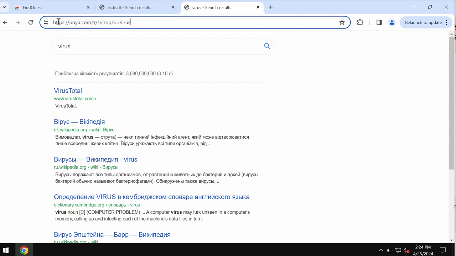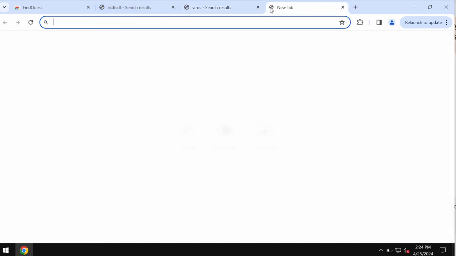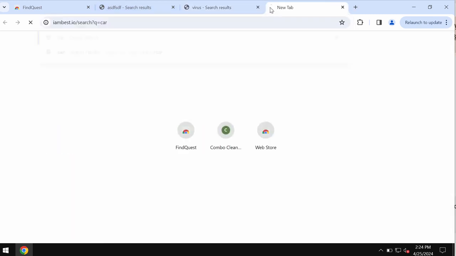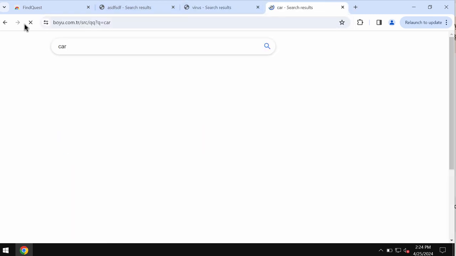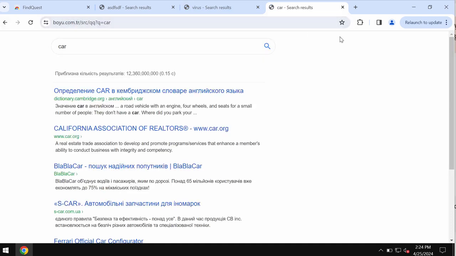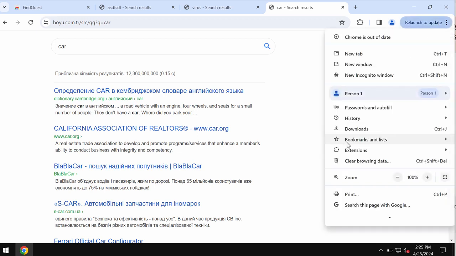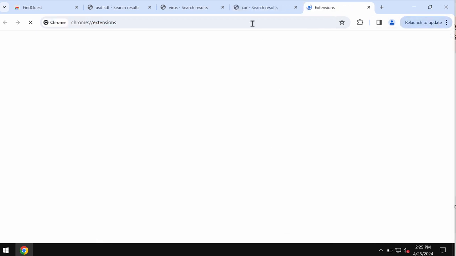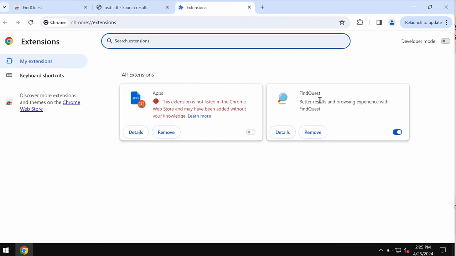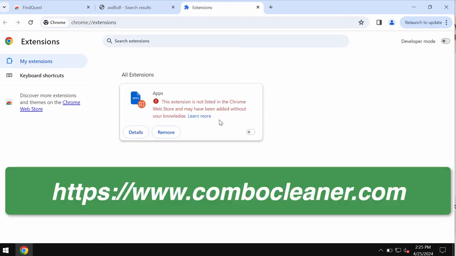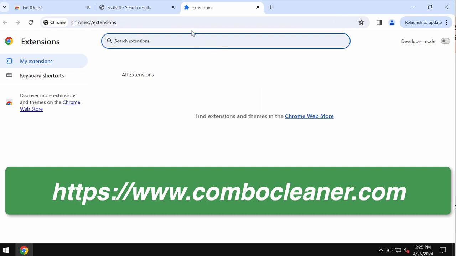So, what to do and how to get rid of this boyu.com.tr? Actually, this problem, this malicious site in your Chrome, is the result of some unwanted browser extension which has hijacked your Google Chrome browser. To get your browser fixed and to remove this boyu.com.tr, you need to carefully examine the list of your browser extensions by accessing the menu Extensions, then Manage Extensions, and then get rid of this junk extension from the list.